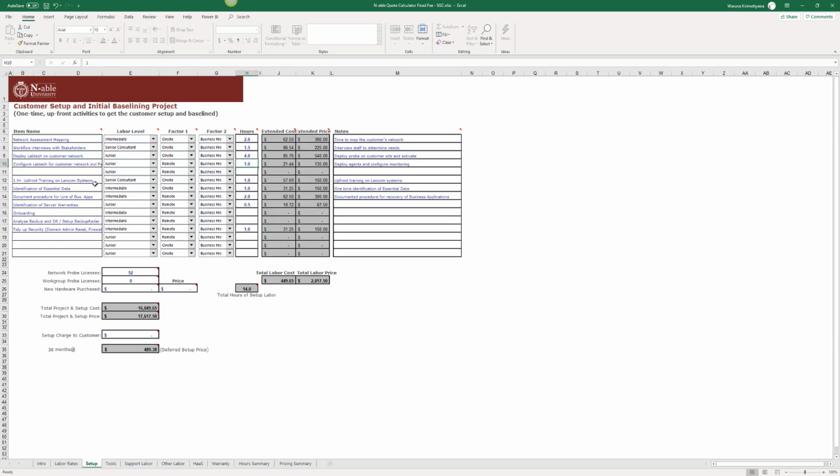Upfront training for Lancom systems. Now I've changed this to senior consultant because this is carried out by one of the CSMs to generally introduce them into the Lancom button, as well as all of the other systems that we have and requires training. Identification of essential data, so it's important that we understand where their critical data sits, and generally this takes an hour for us to be able to do that.